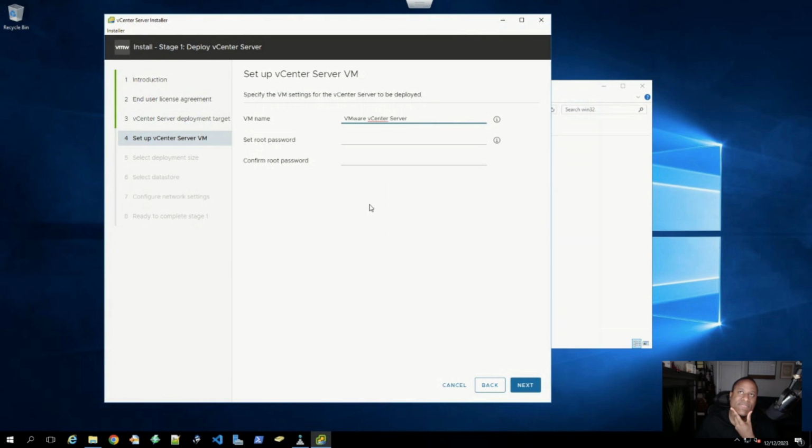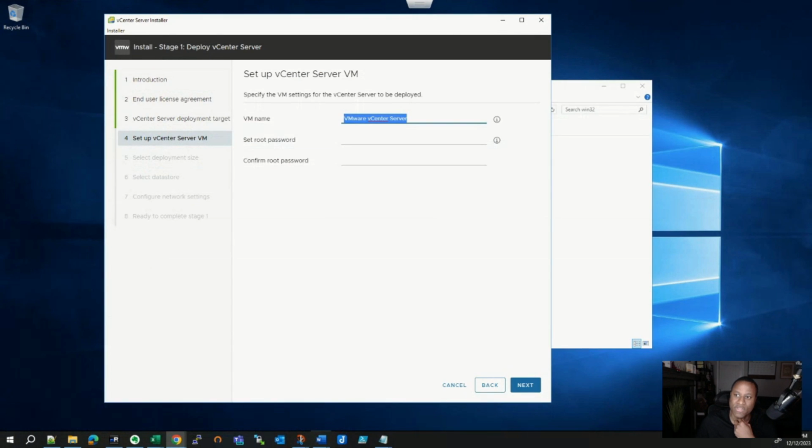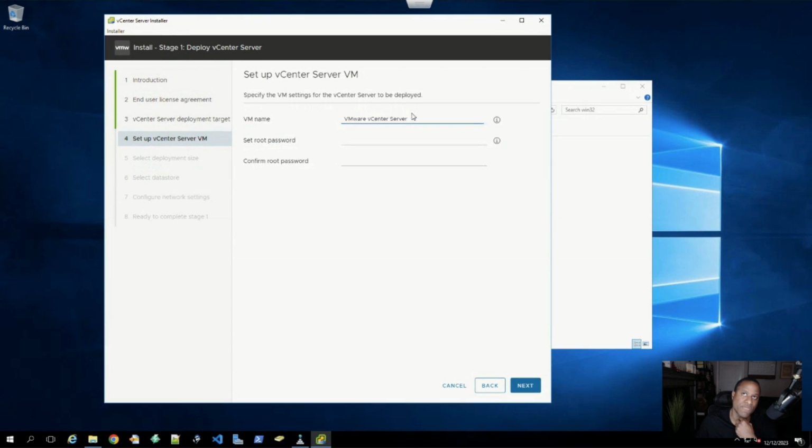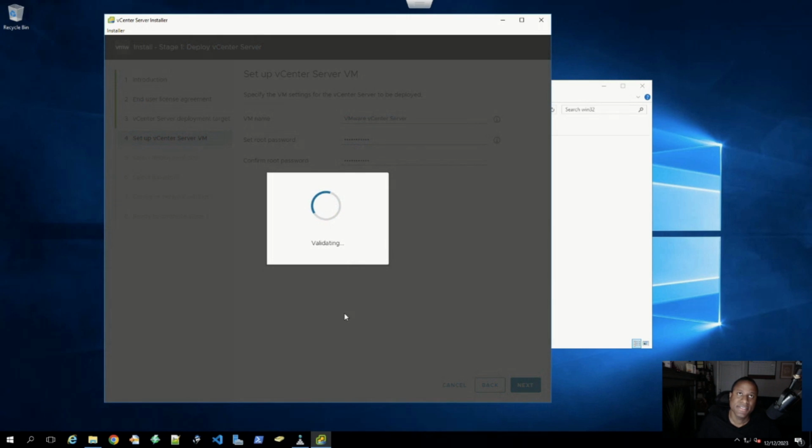It's going to take some time. Once it's done, this is the name of the VM that it's going to set up on your ESXi host, so this is what the VM is going to be called. It's going to be called VMware vCenter Server. I don't see any issue with that. It seems pretty clean to me, so I'm not going to change it. It's asking you to set a password for that server, so I'm going to go ahead and set that. Okay, and then click next.